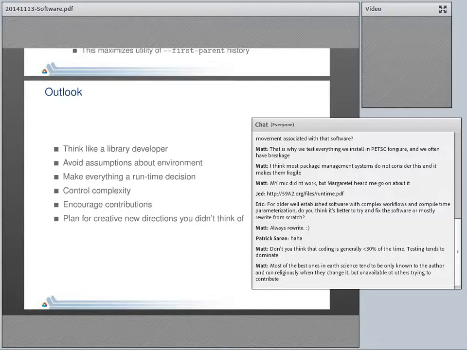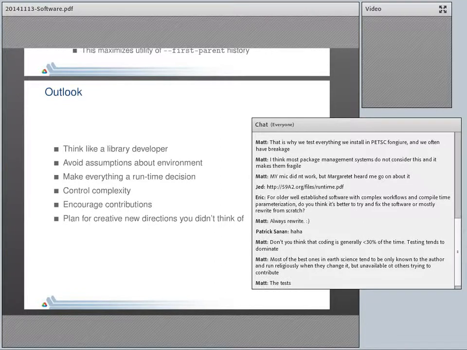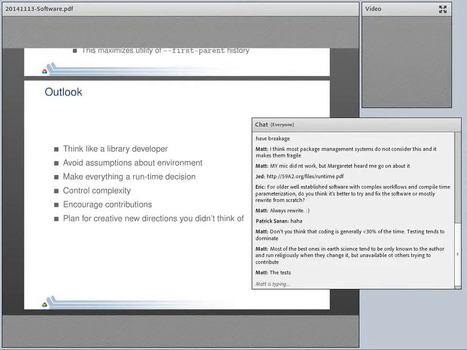Matt, are you referring to the codes themselves? You say best ones. I think he's referring to the tests. Yeah, tests. Okay. So that is absolutely common.